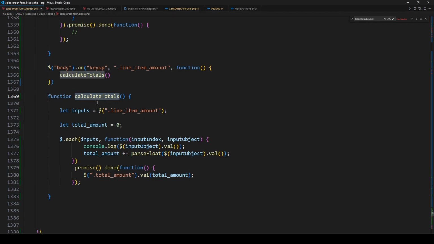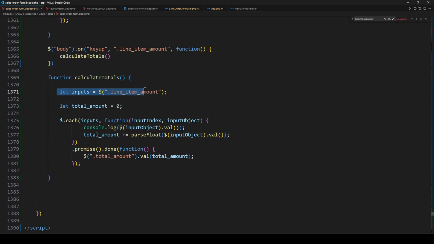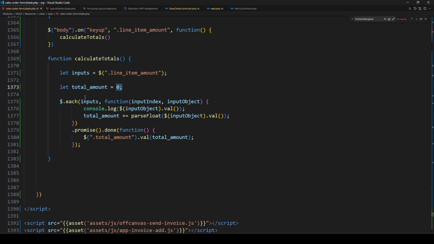What happens when I call the calculateTotals function is that I have a collection of those inputs that are printed dynamically to the DOM, and I'm putting them inside an array, and I call that array inputs. Then I define a total amount, which is initially 0, and I'll be incrementing that total amount whenever I go through each object, get the value of the input, and then increment the total amount with the value of that input right here.